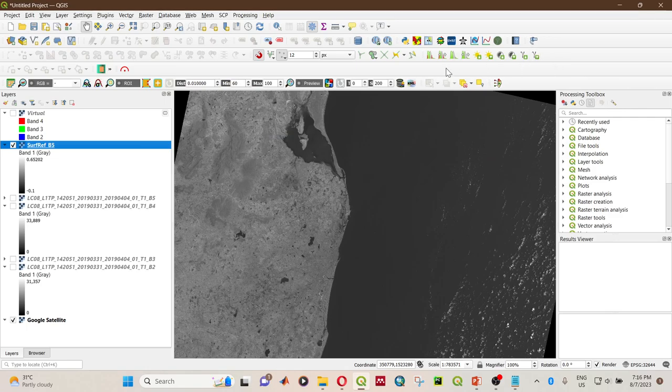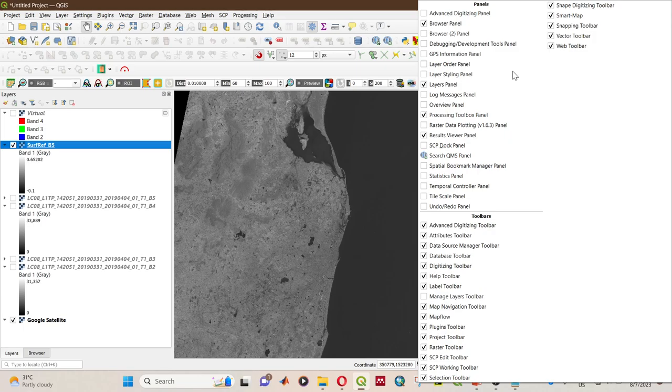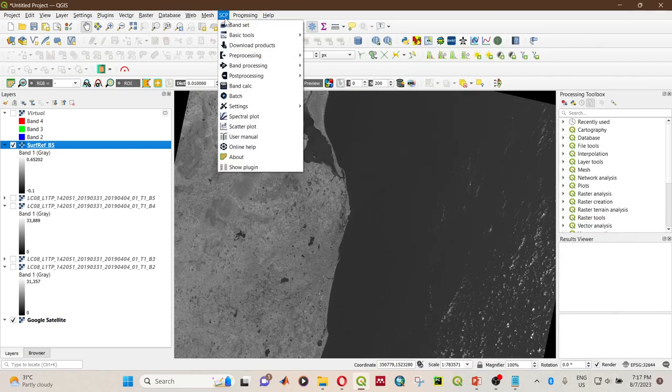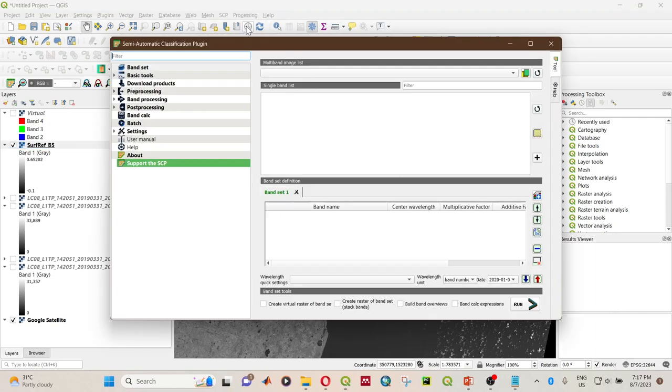Once it is installed, if you make a right click here, you can see the panels: the SCP edit toolbar, the SCP working toolbar, the dock panel, and several other panels. This is one way to look at the plugin. The other way is that you have a separate menu here, SCP. I am just opening it. This is the plugin, and this is how it looks.